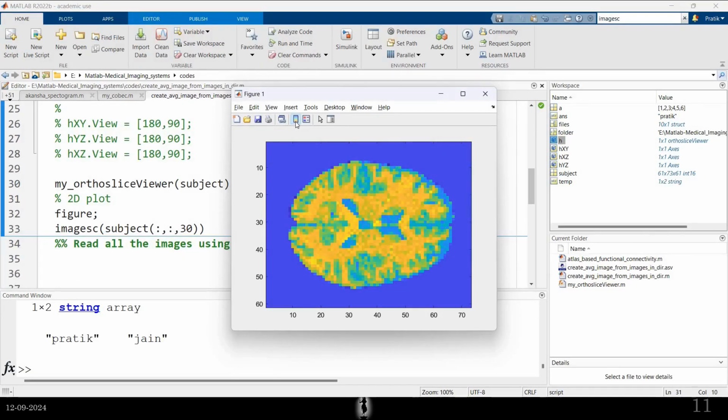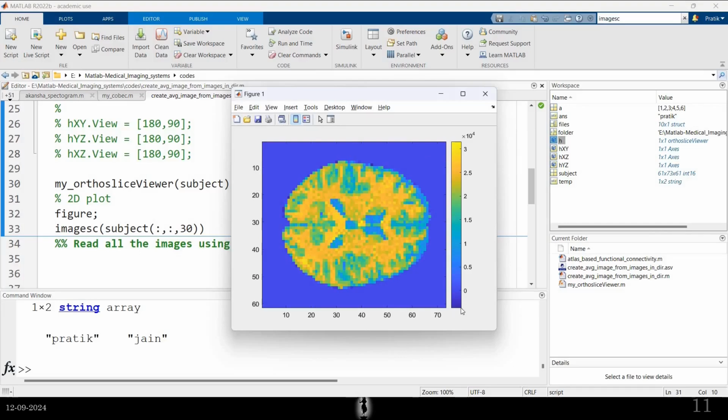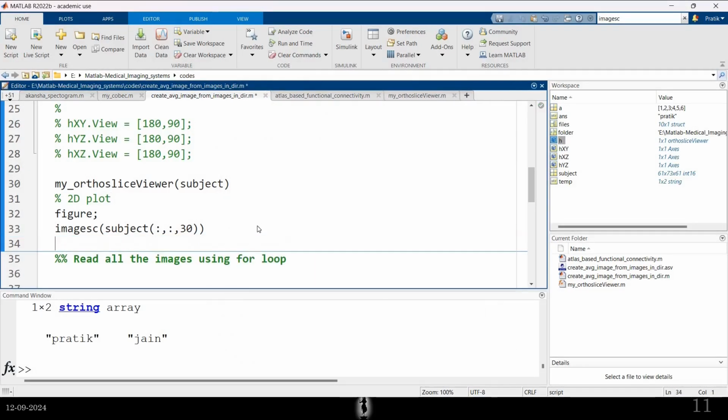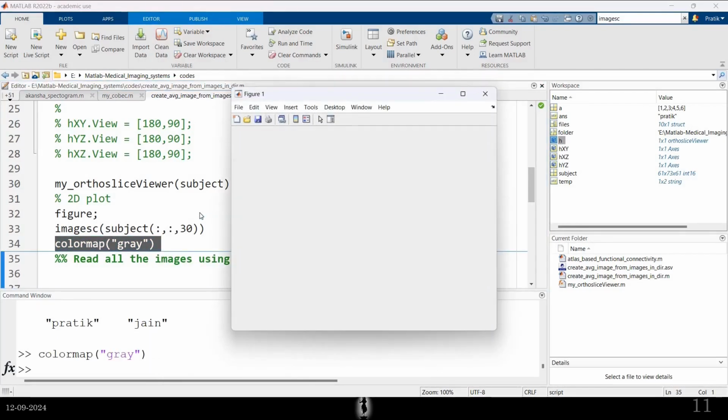You can press this particular thing to see the values. Any value that is 0 is shown in this color, which is like dark blue or purple, and anything which is 3 times 10 raised to 4 is yellow. But let's say you don't want to see these colors, you want to see a grayscale image. For that, the command is colormap. The default is Parula, but there are a lot of color maps that you can choose from, and if you choose gray, it will give you the grayscale image that you want.